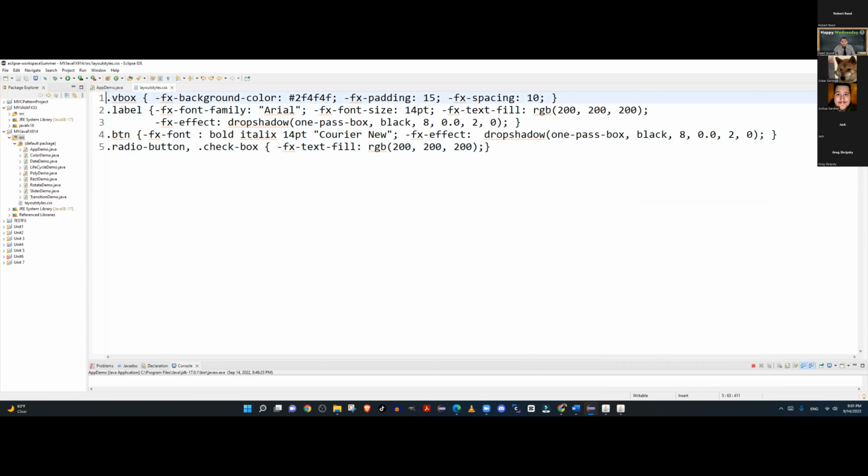Oops, italic is spelled italic, bold italic.